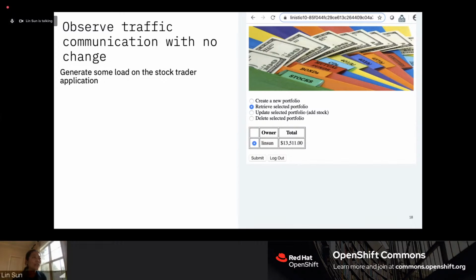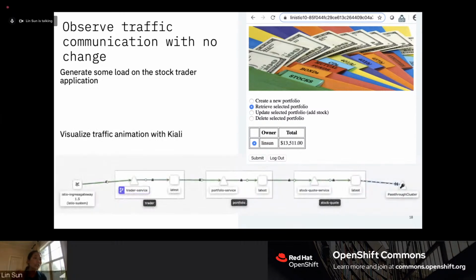So what benefit do we actually gain? Instantly we find that we can observe traffic communication without any code change. So we went to visit the application, noticing we still visit the secure interface, and we generated a little bit of load on our services. On our application, we did a couple of trade activities, and then instantly we can visualize what's going on within our application. All the traffic flow among each of the services is available to us through Kiali. So that's really impressive.